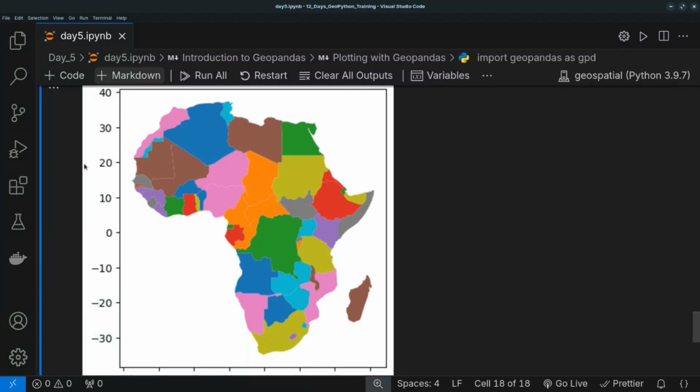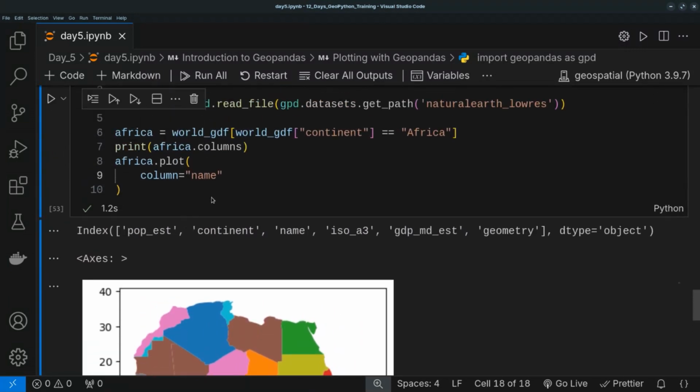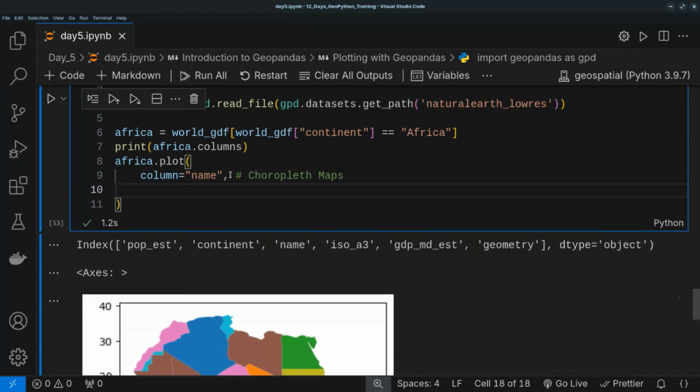And if you want to change this color code, that's possible too. So let me give a comment: choropleth maps. And then if you want to change the color code, it's called cmap. I don't know whether it's short for color map, but it's called cmap. There are lots of them.